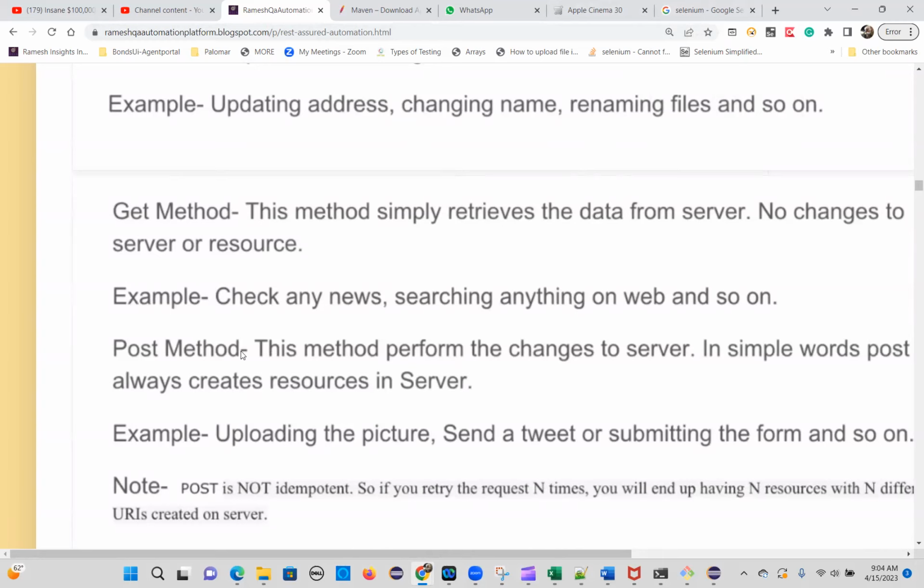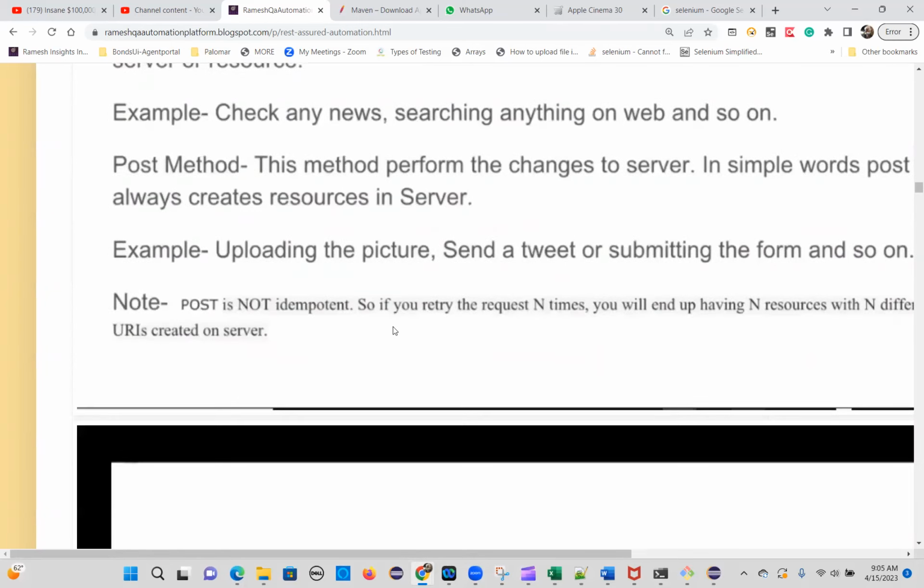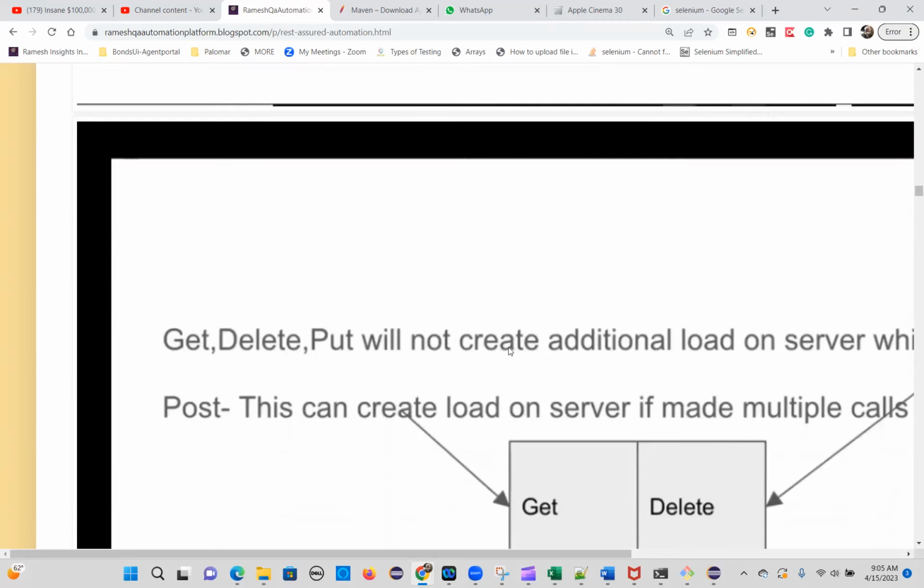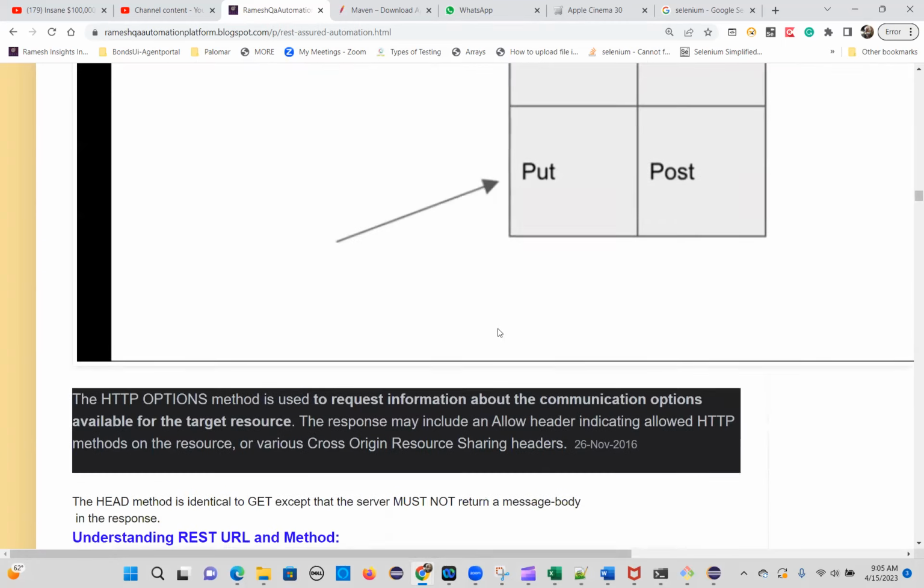The POST method, so basically it is going to create the resource in the server, like uploading a file, uploading a picture, sending a tweet, submitting a form. All these are POST methods. You're posting. So POST is not idempotent. If you retry the request n times, you will end up having n resources with n different IDs created in the server. Okay, that is GET, POST, PUT, DELETE.